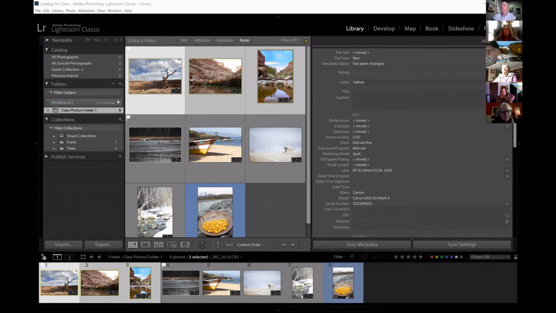How do you undo if all your photos are highlighted? Control D, or select none. Okay, got it. So pick just a couple, make sure they're highlighted.